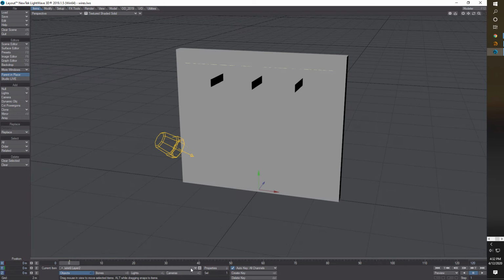Layer 2 looks like it's our cord or our wire, and layer 1 is our wall. Now I should have named those in Modeler. That's a good habit. I don't have good habits.